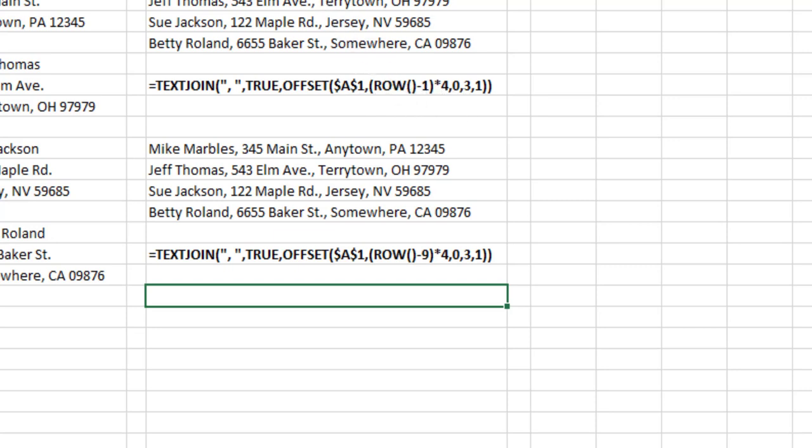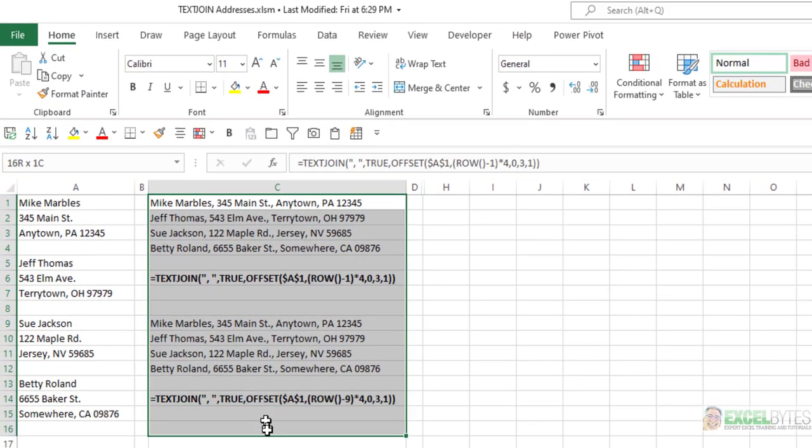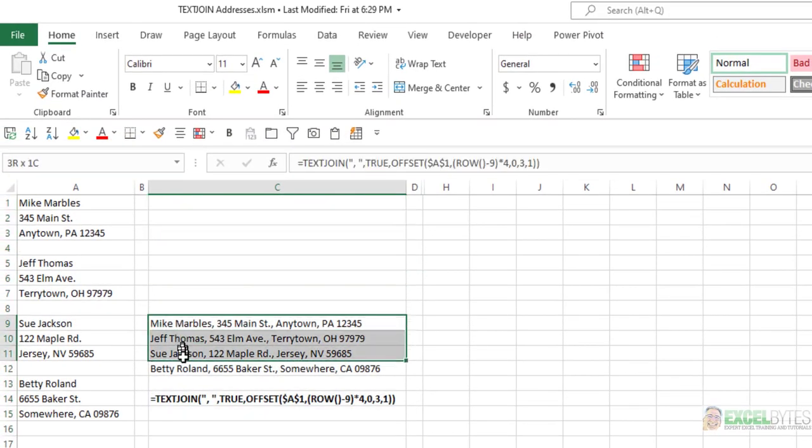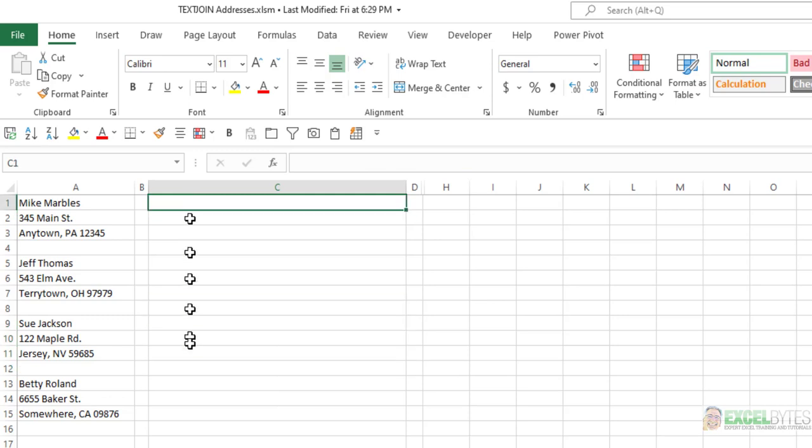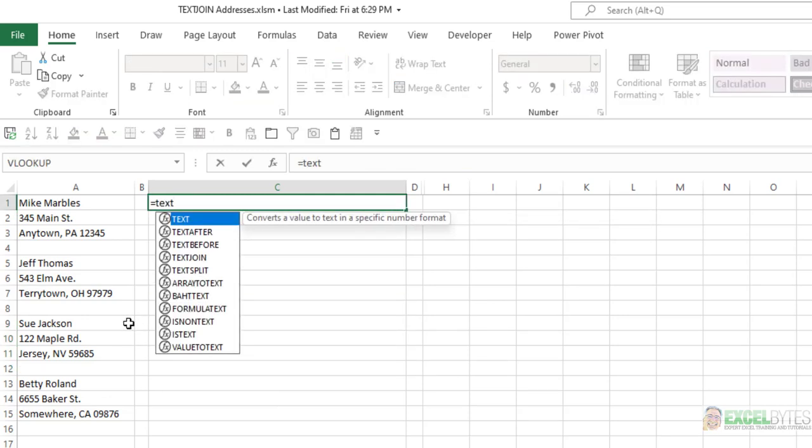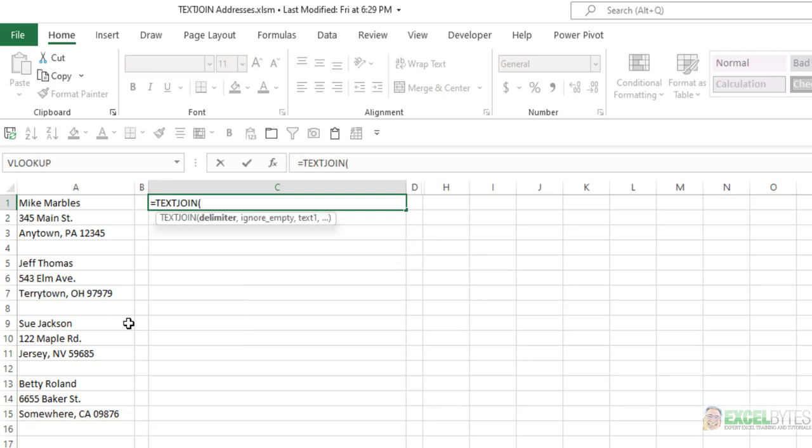So let's walk through the formula. I'm going to go ahead and delete the formula here, and we're going to just write it from scratch. So I'll say equals TEXTJOIN. My delimiter, you need to put it in double quotes, so double quotes, comma, space, double quotes, and then the next argument is ignore empty, I want to say true, comma, then what is my text? Well, I'm going to use the OFFSET function.